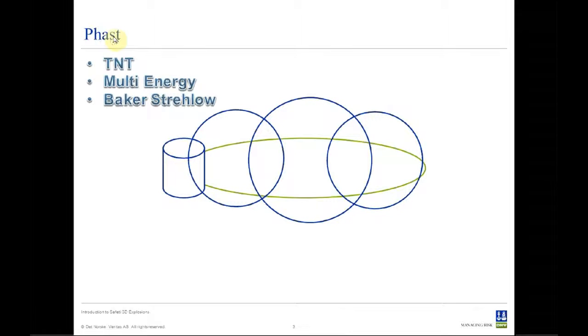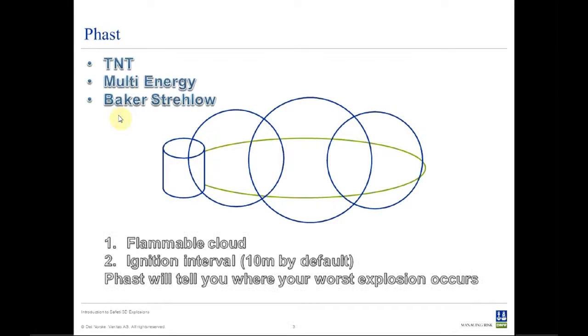The explosion models available in FAST are the TNT, TNO multi-energy and Baker-Strehlow explosion models. So with this approach, you need to know what the flammable cloud consists of, so how the dispersion has behaved under different weather conditions and the different discharge models that can be run, and then what the ignition interval is, which is a 10-meter spacing by default. And FAST will help you work out where the worst case explosion occurs, so that's where the overpressure level of interest has the largest blast radius and reaches the greatest distance.